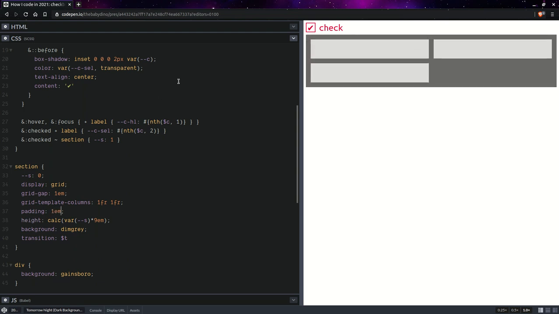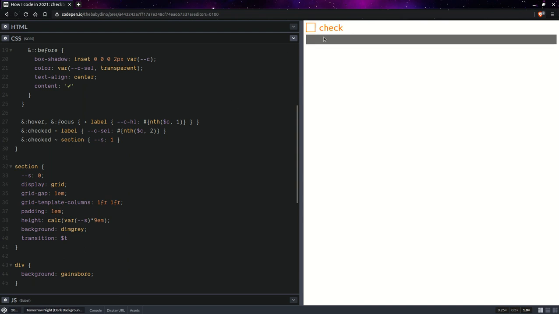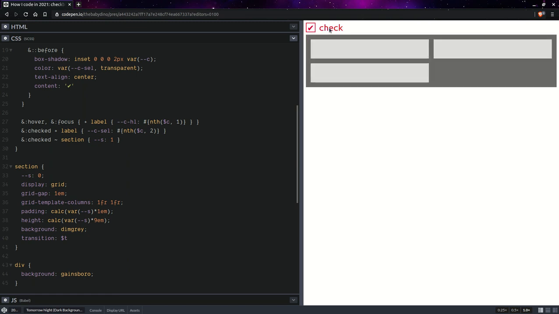Okay. Now let me show you one thing. When we uncheck it, we still see that because we still see the padding. So we have to make this depend on the switch custom property. So S times, okay, so that goes as well.